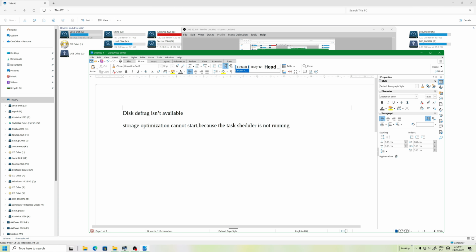If you read carefully, this defrag isn't available. Storage optimization cannot start because the task scheduler is not running.